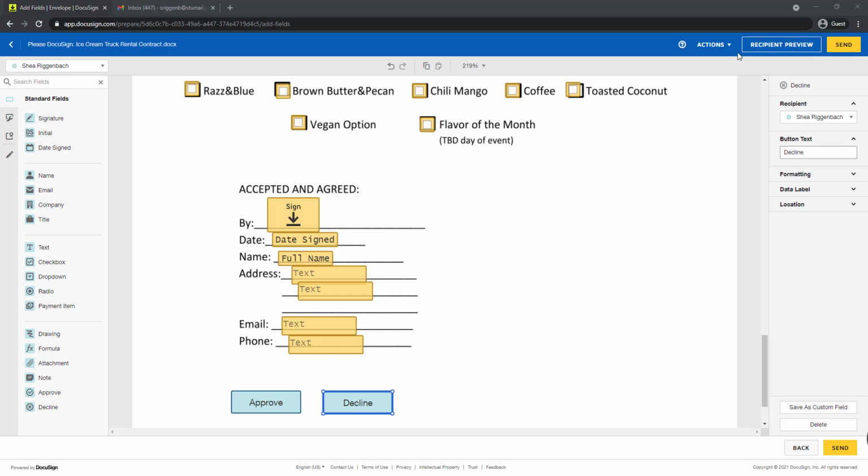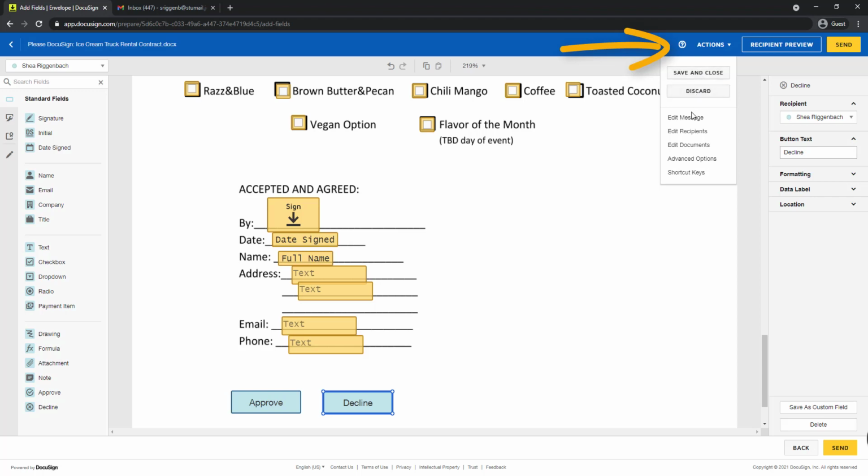You'll notice there are a couple of other options here at the top. The Actions drop-down allows you to save a draft to work on later or make edits to your recipients or document. You can also discard and start all over if you need to.